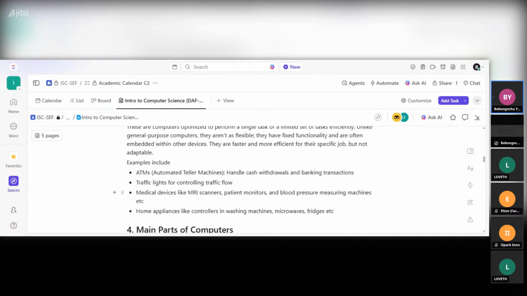So you're saying that a computer is anything that takes information, processes the information, and gives you an output. Yeah. Even if it's not electronic. Yeah, even if it's not electronic, right?